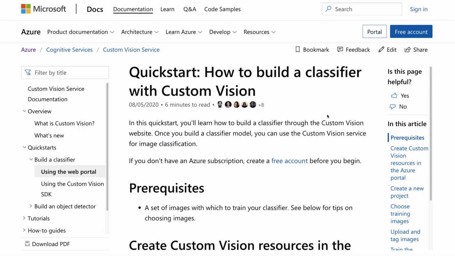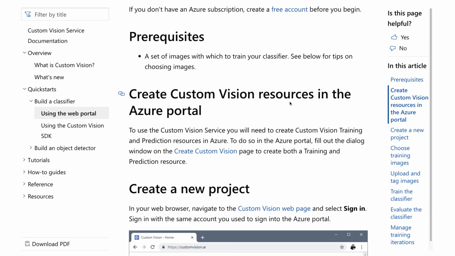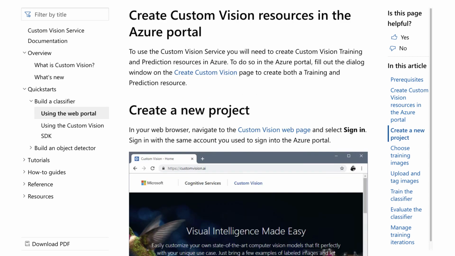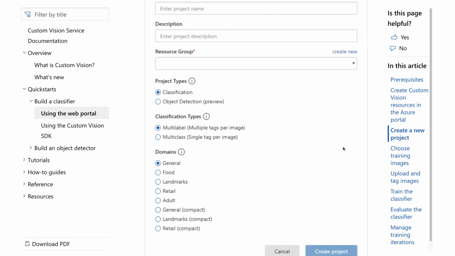And so if we go through here, let's walk through how Microsoft would like you to train a classifier. Step one, you would build a classifier through the website. You create a custom vision resource in Azure portal. So create a new project, and then you go through and create a new project here. And notice it's very similar again to both Apple and Google. You would choose the project type. Do you want to do classification? If you do, do you want to do multi-label, so multiple tags per image, or multi-class, a single tag per image?